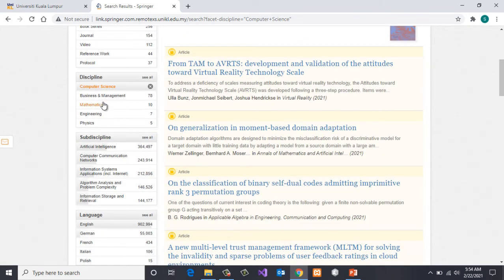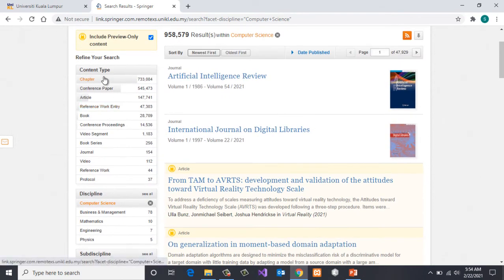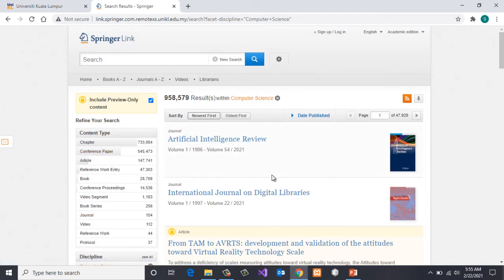Here we have sub-disciplines, and we have different content types. You can see that the content type here is chapter, this is a book chapter. We have conference papers that researchers presented at conferences. Article, normally this is individual articles, whether in the form of a journal or some separate articles. We have books, okay, and videos. So there are different types. So what you can search.